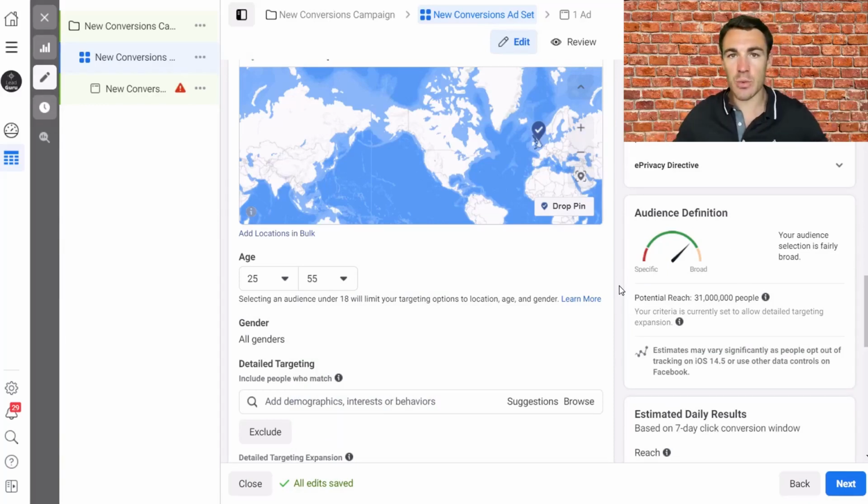Again, Facebook's going to be able to work out that if most of your customers happen to be 40 to 45, Facebook's going to advertise to those people first and more frequently, and it's going to do that to help you get the best results.